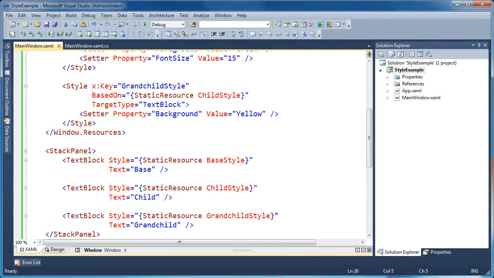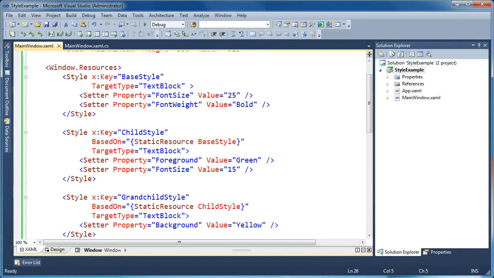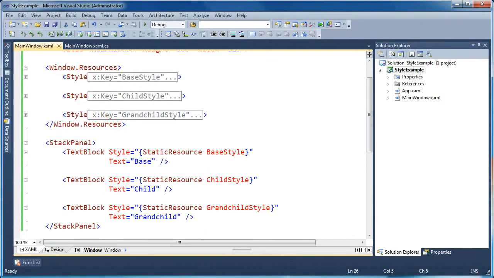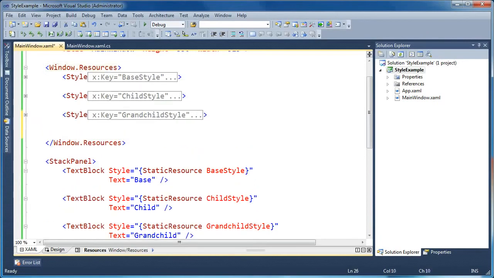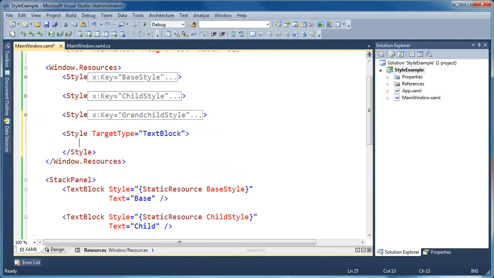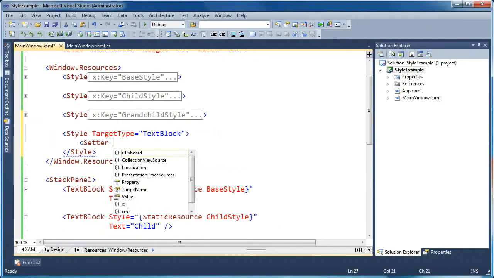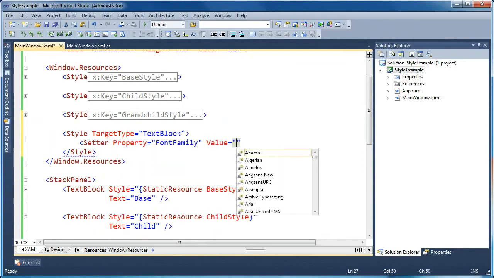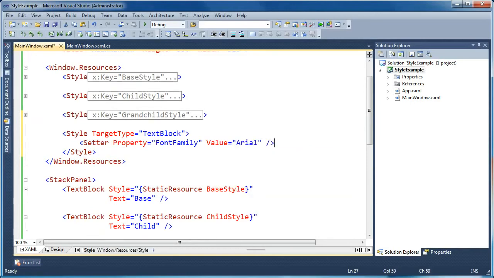There's one more trick to style inheritance in WPF. Most people actually don't know this one. So we've been dealing with explicit styles here, which means we've given a key to these styles. You can also, in WPF, create what's known as an implicit style. And that means you create a style and you specify only a target type, and you don't specify a key. And what we'll set here, we're going to set the font family, and we'll set it equal to, let's say, Arial. So we want to say all the TextBlocks anywhere in our application will always use the Arial font family.